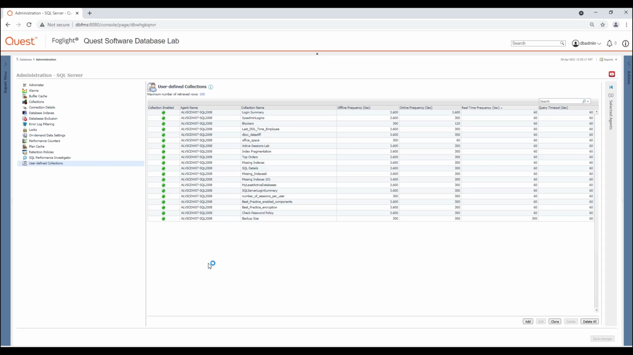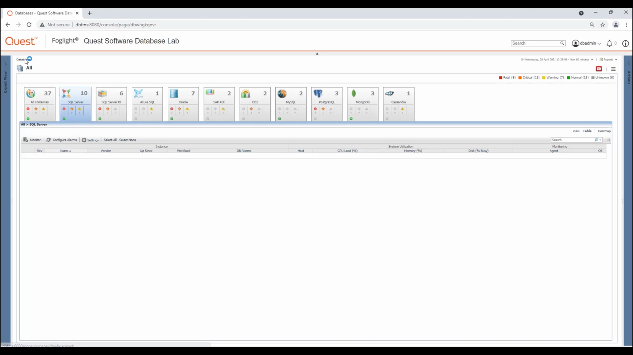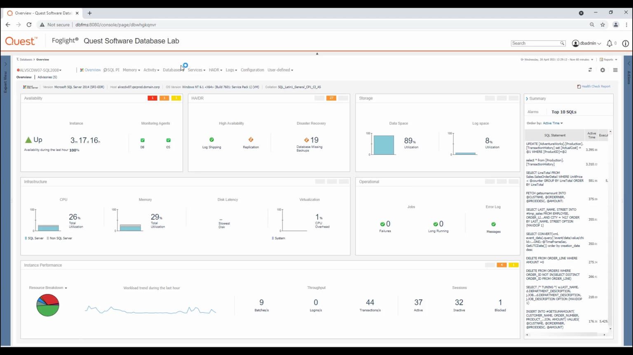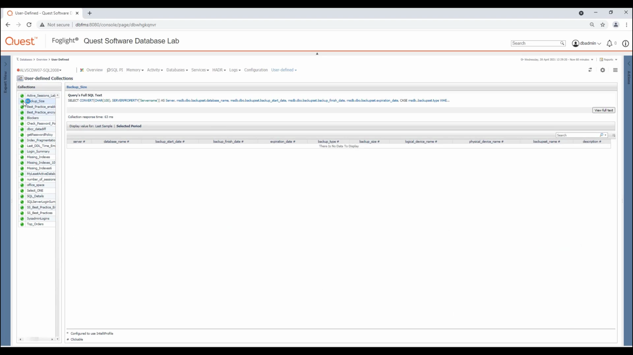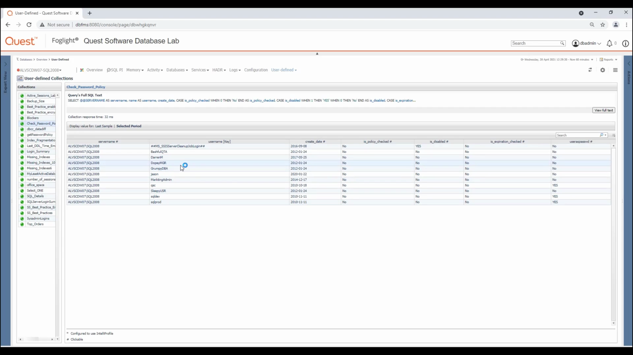You can view your collection by drilling into the instance in the global view. On the right-hand side of the breadcrumb trail is a user-defined drop-down. Choose Collections. In the Collections list, find the Check Passwords policy to view your non-compliant passwords. Here you can see the usernames that don't have any policies checked. You can see whether they're disabled or not, if their password has expired, or if their username is the same as their password.